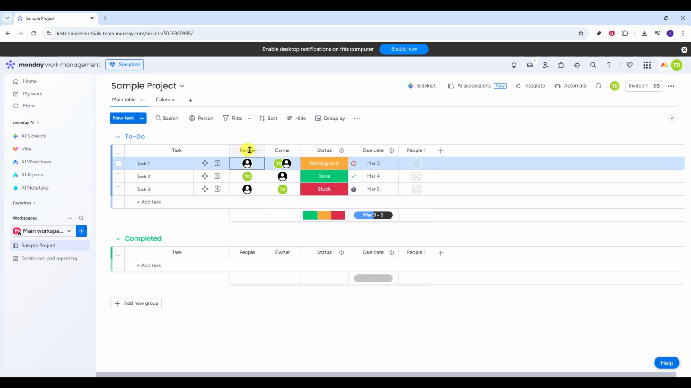And when you update assignments, Monday.com can notify the assignee, helping everyone stay aligned without extra messages.